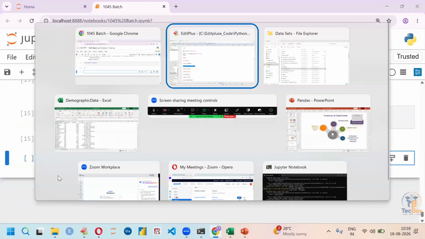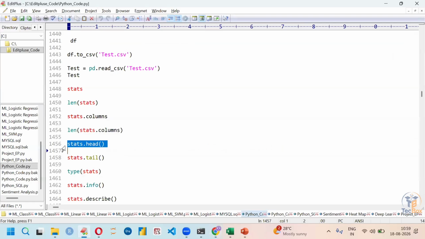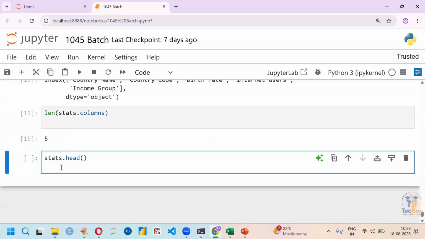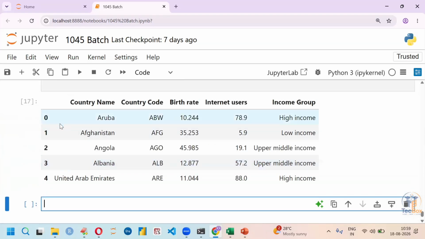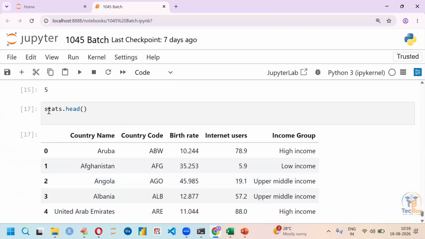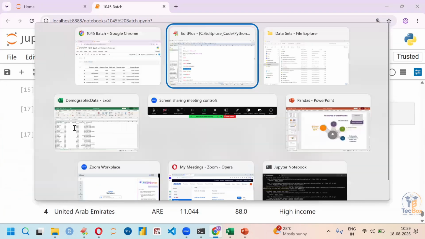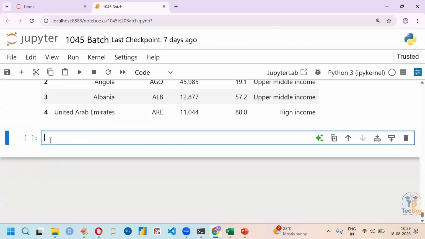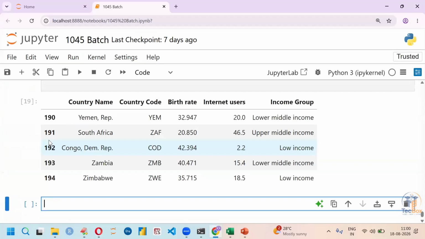So we got 5. Next, stats.head. Head will give us the first 5 rows. In our language, it will give the first 6 rows, but in Python, it will give the first 5 rows. So first 5 in the sense top 5. So Aruba, Afghanistan, Angola, Albania, and UAE. That is what we are getting. Next, stats.tail. What we will get is the bottom 5 rows. Bottom 5 rows. We have 5 rows there. Sorry.